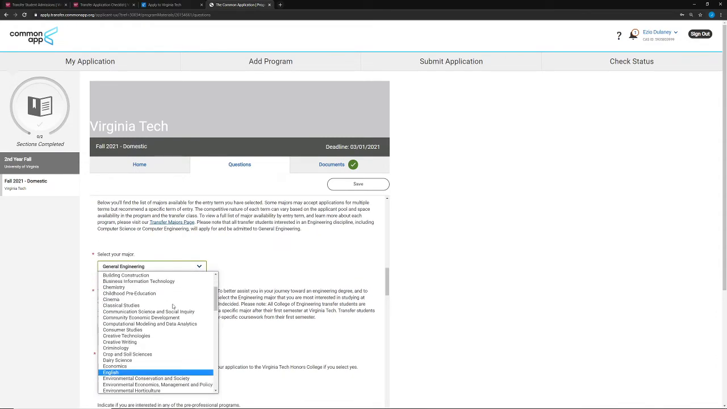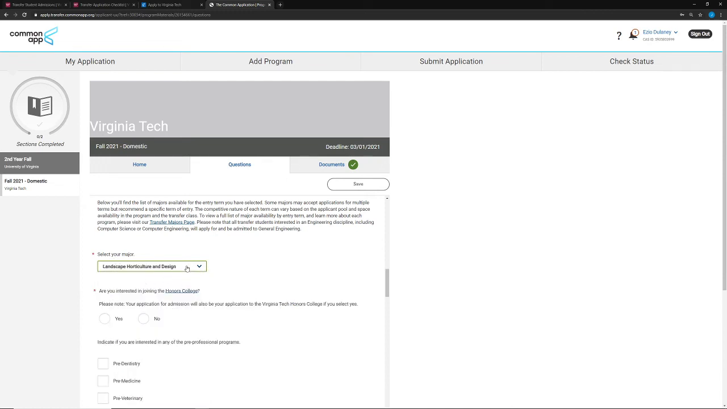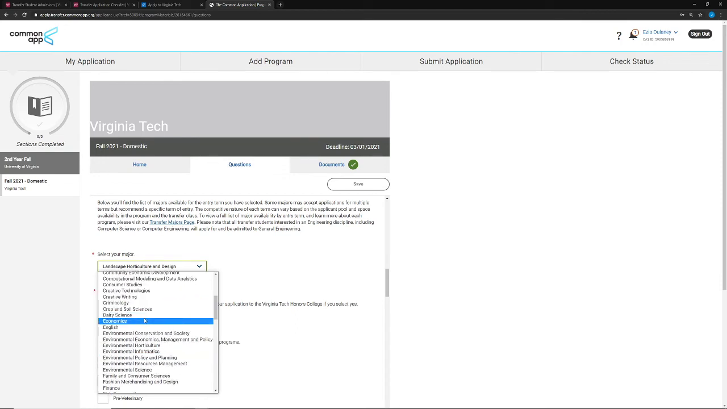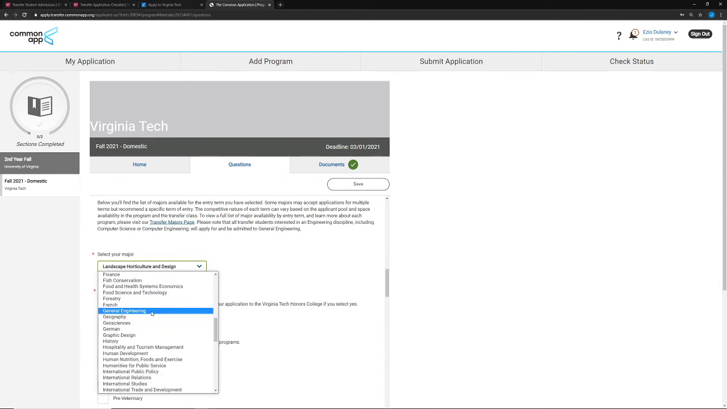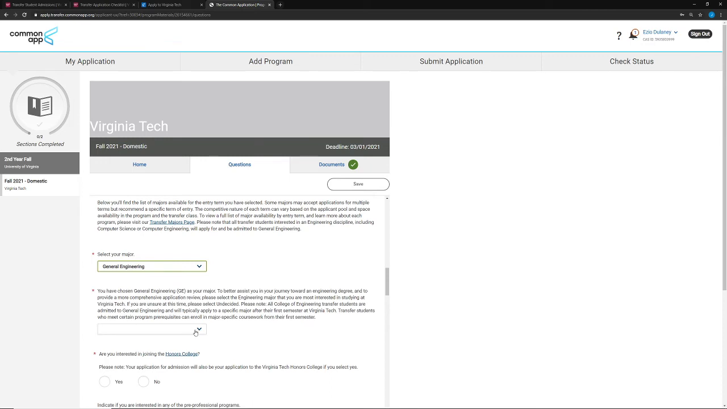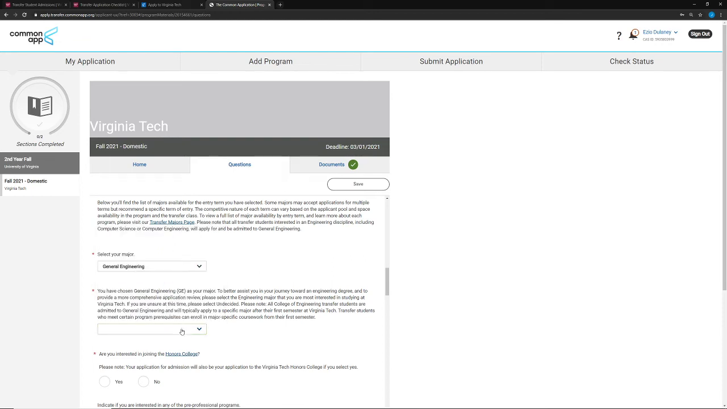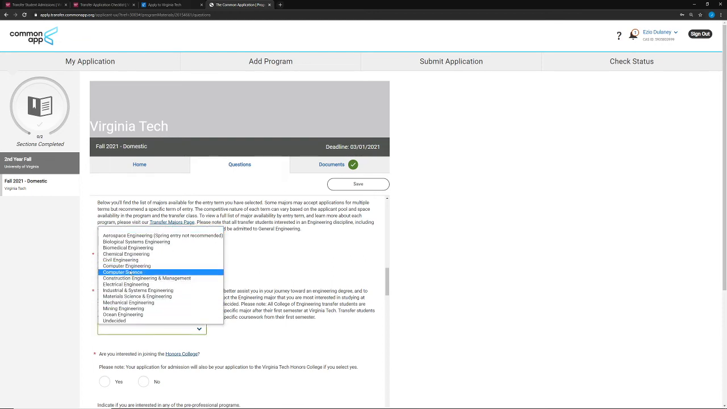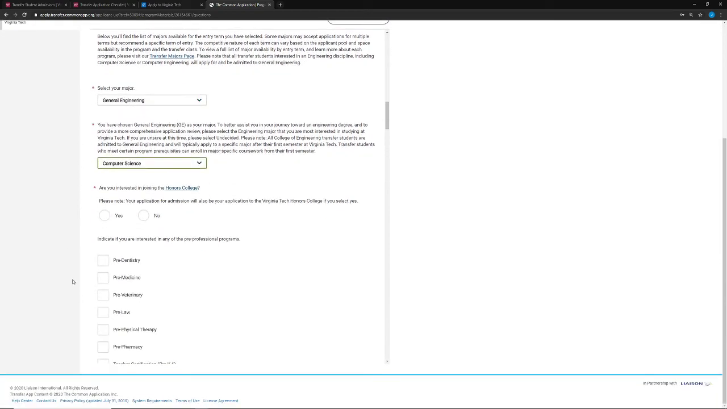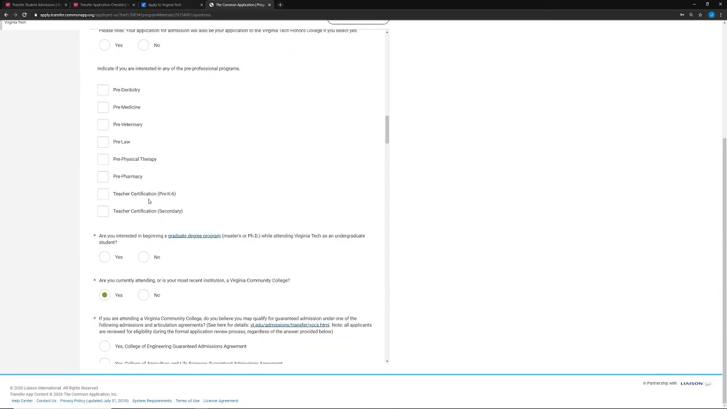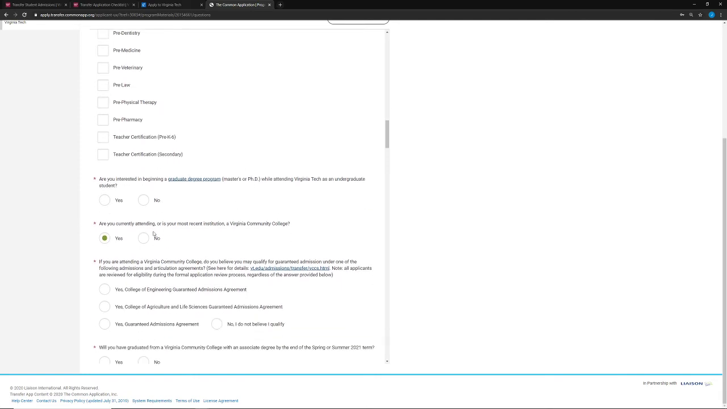Plenty of options, more than 120 different options that you can choose from. Say landscape, horticulture, and design. Some majors will have additional boxes that populate. For instance, if we choose general engineering, which is a popular option, you can tell us about which engineering discipline you're interested in, including computer science, which you'll find there in the College of Engineering. So go ahead and put that. Boom. Okay.